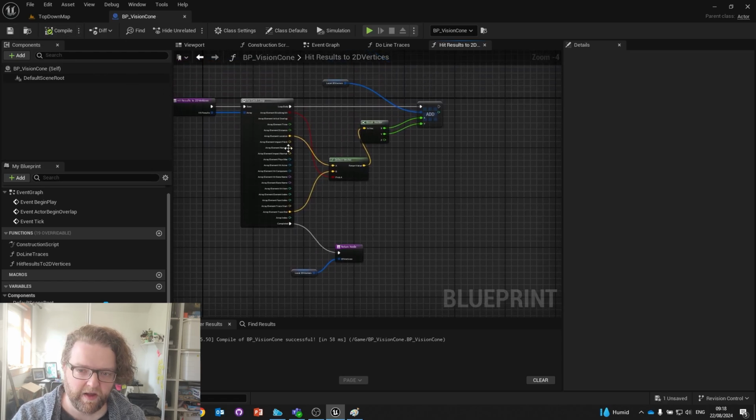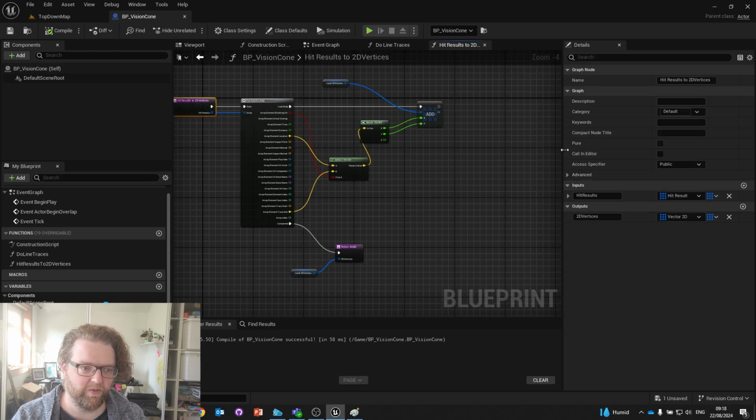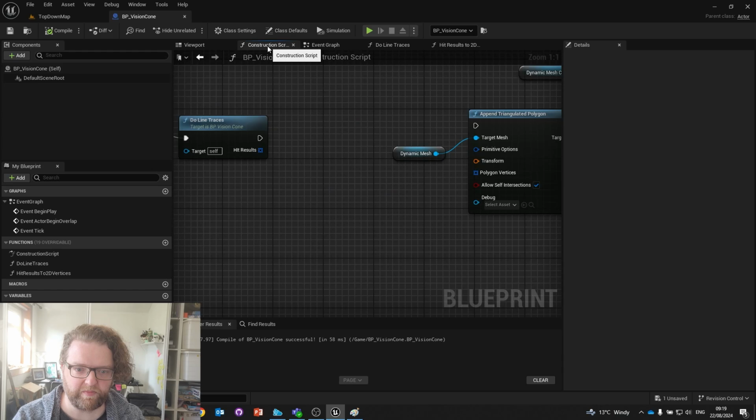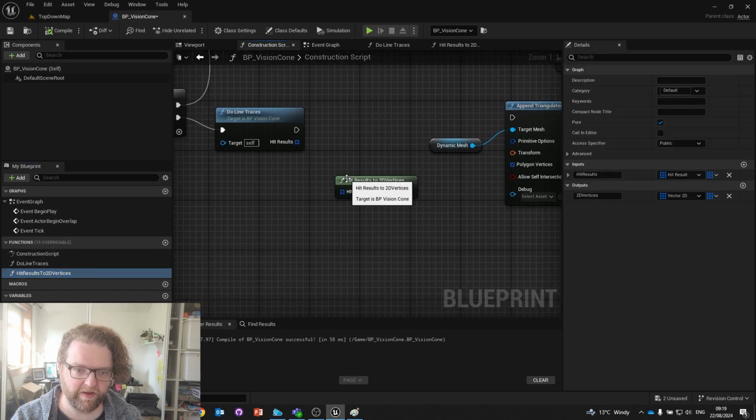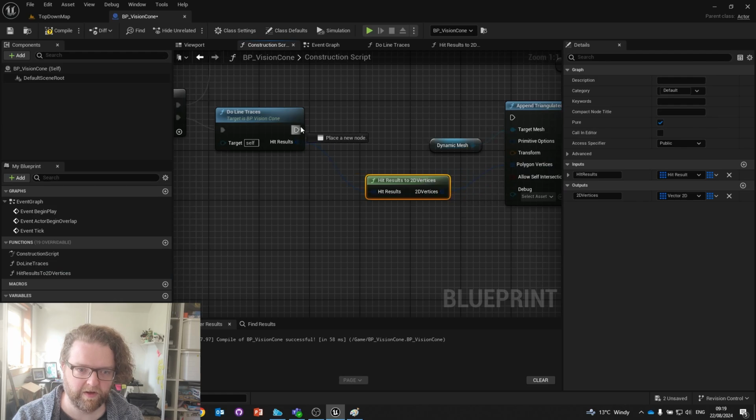Now, this isn't actually altering anything or performing any function. It's just working with data. So what we can do is call this a pure function. And that means when I go back here, go into the construction script, and I drag this out, you'll see it doesn't have an executive pin. It's just about processing. So we process the hit results into 2D vertices, and we do that.